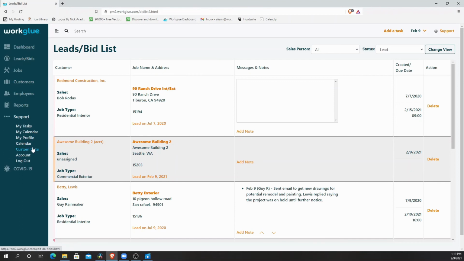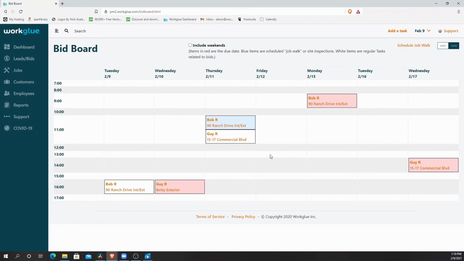Head to the bid board to see a calendar view of notable dates. You can change this view to week or month. Note at the top, items in red are the due date, set when you entered the lead. Blue items are the scheduled job walk, which you can do by clicking on the link.